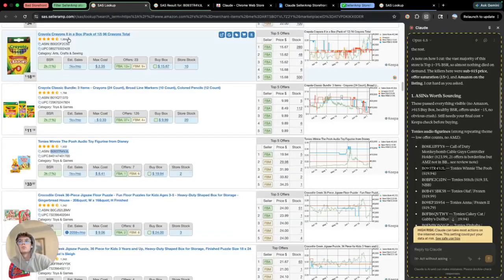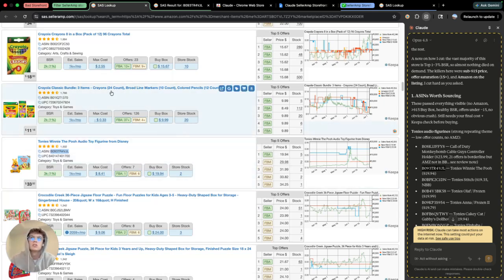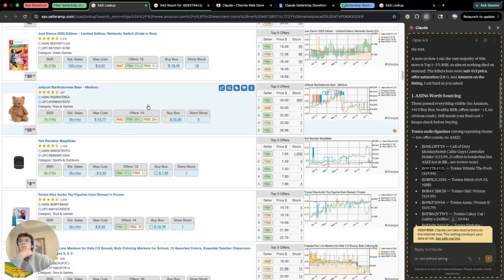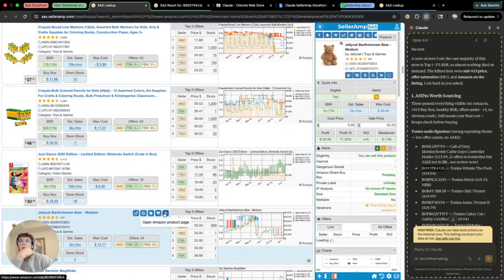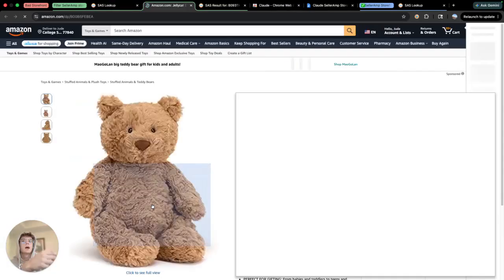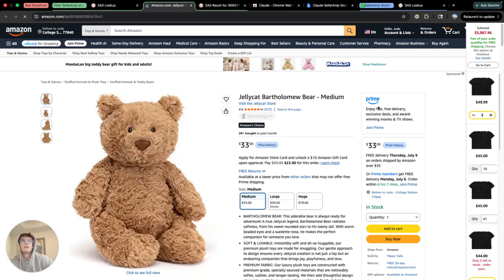And then when you're sourcing storefronts, it can kind of be hard. All it really works is if you find a good storefront, go through all those ASINs, and then any of the profitable ASINs you pull, you can just go to that product. So let's just say, for example, this Jellycat Bartholomew bear was profitable, and I went to it. I could just look at the SellerAmp on the right side of the screen. This will work.